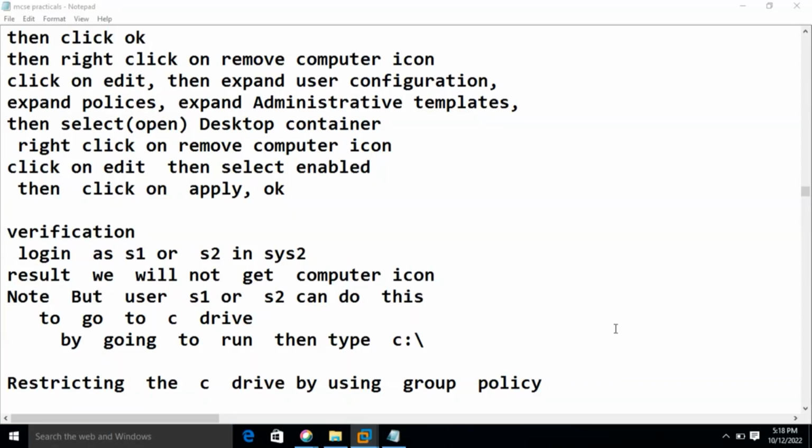Okay, shall we start? Yes, shall we start the next topic? Continuation of that, how to block the C drive. Okay, so now we'll restrict the C drive.